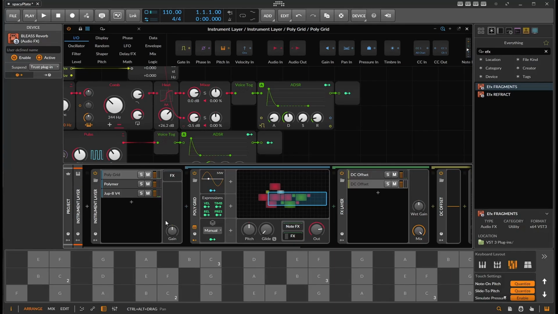Only problem with sound design is it always comes out freaky sounding. Never something as simple as a pluck.